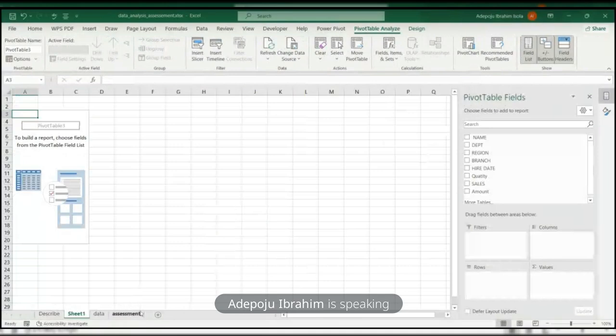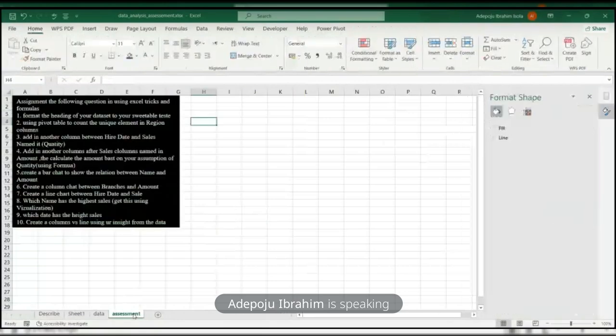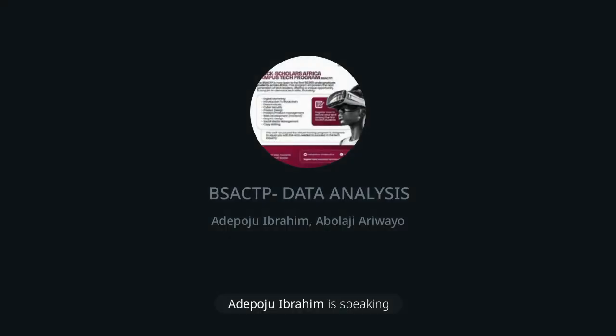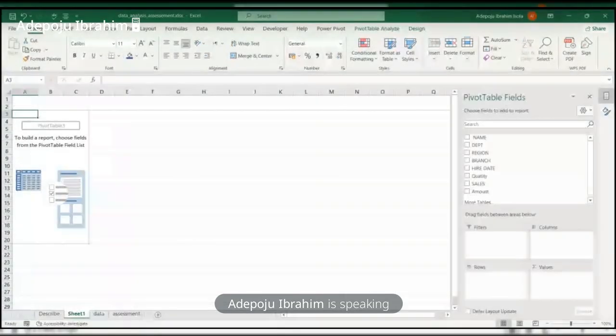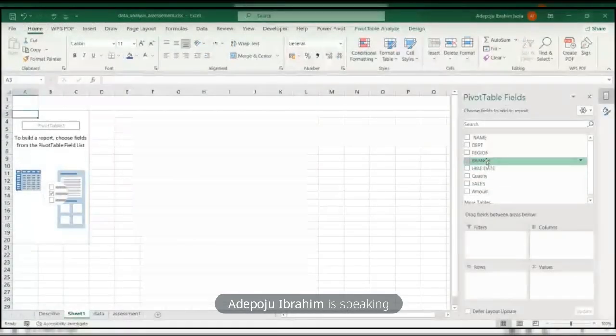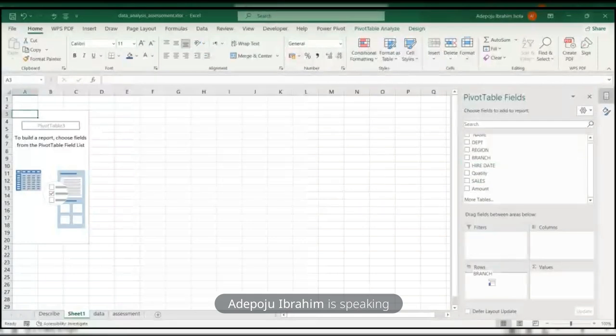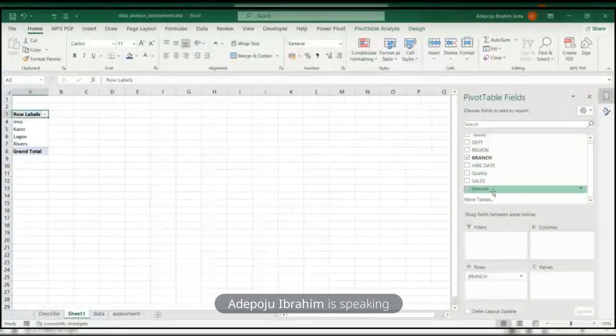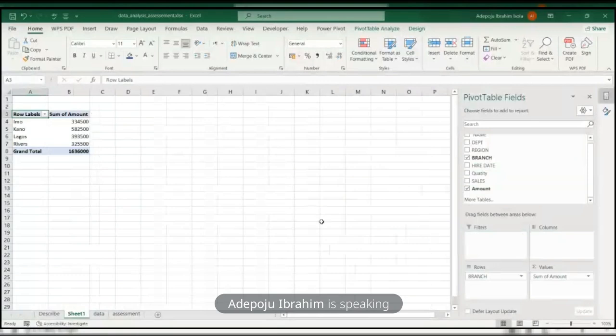Between branches and amounts, we drag the branches to rows, then amounts to values. So I want to create a column chart. So let's firstly remove our grand total.